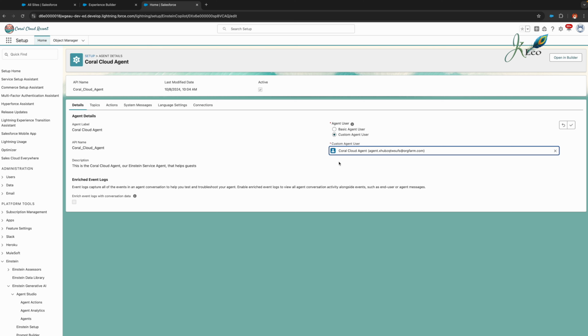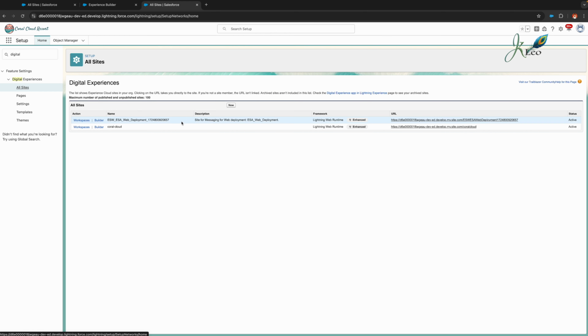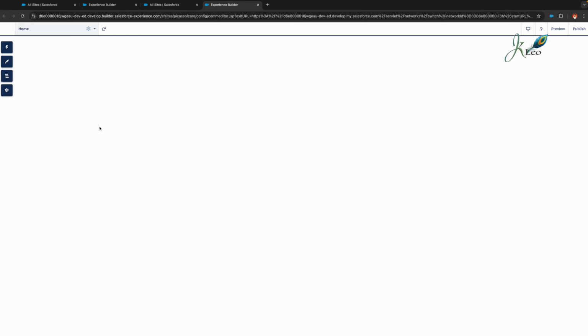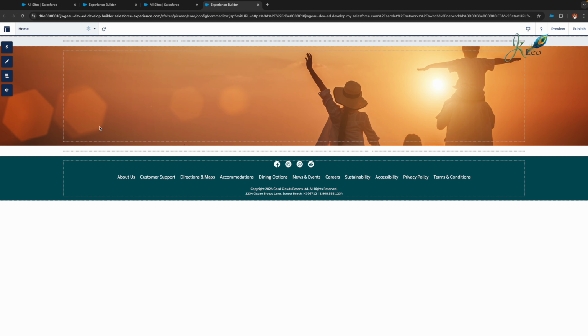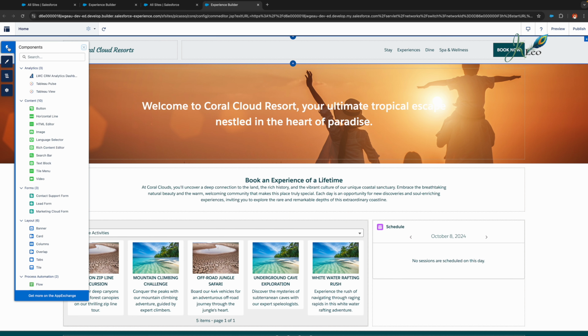Now the next step, add the agent to the Coral Cloud site. How to add this agent? So search for digital experience in the setup quick find and select all sites, and then after selecting all sites, click builder next to the Coral Cloud site. Here click the components widget, the thunder icon on the left top, search embedded messaging and drag and drop the component over the book an experience for a lifetime session.